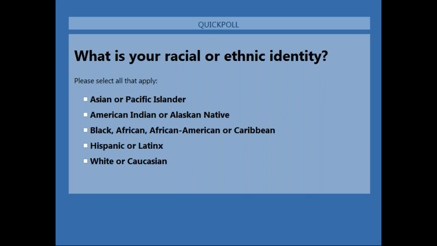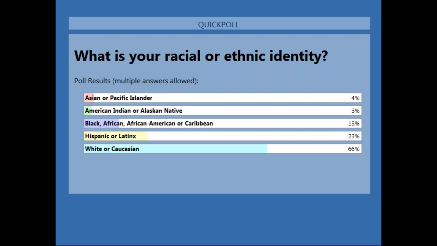What is your racial or ethnic identity? For this question, you are able to select one or more, so go ahead and select multiple options and indicate to us what is your racial or ethnic identity. Thank you all so much for taking the time and participating in our polls. Asian or Pacific Islander, American Indian or Alaskan Native, Black, African, African American or Caribbean, Hispanic or Latinx, white or Caucasian. Go ahead and take a moment and participate. Great participation. We can close that out. Looks great.